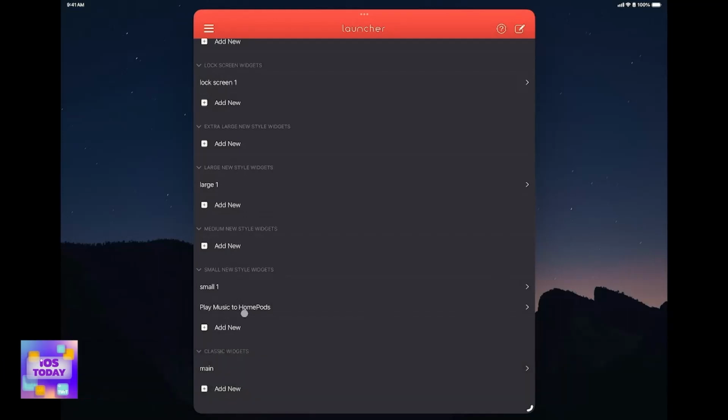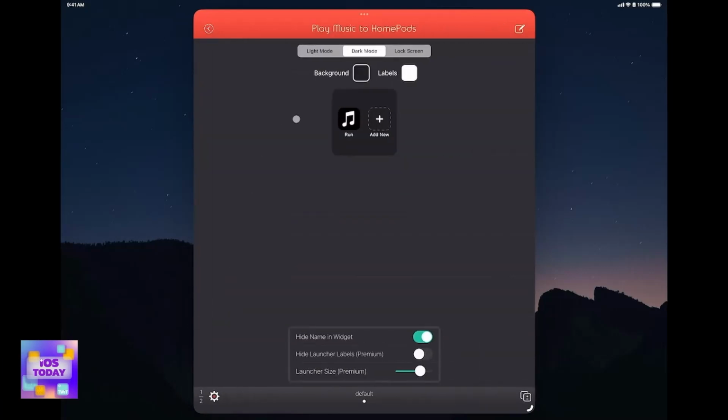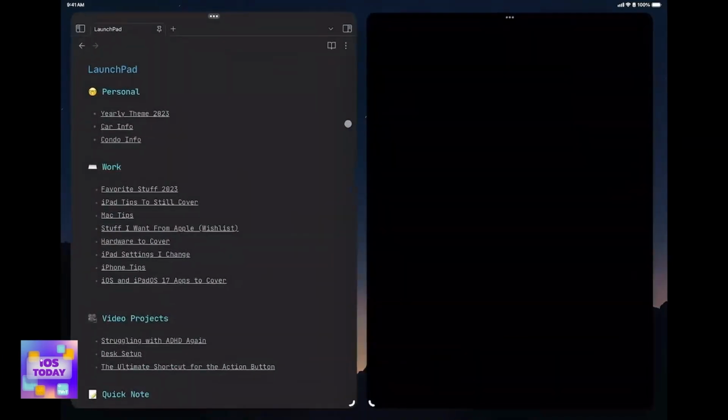Now, for those watching the video, I have my iPad on the screen. I don't have my iPhone, so you'll just have to imagine Standby. But I have this widget set up right here. Play music to HomePods. And what this does is it runs a shortcut. So this whole widget I have set up, it's in standby mode. And the only thing it does is it run.